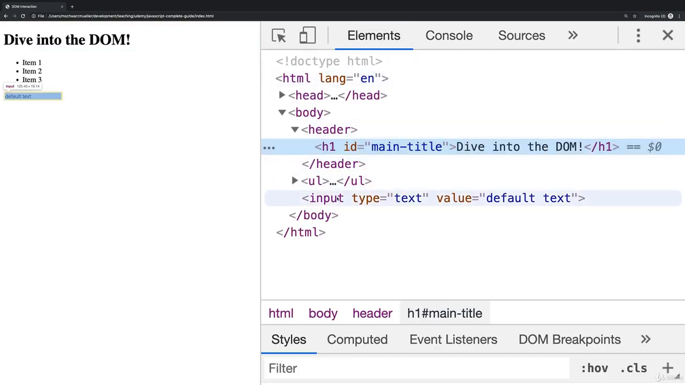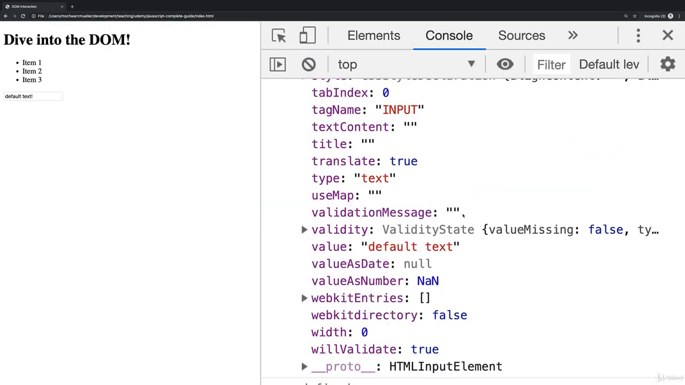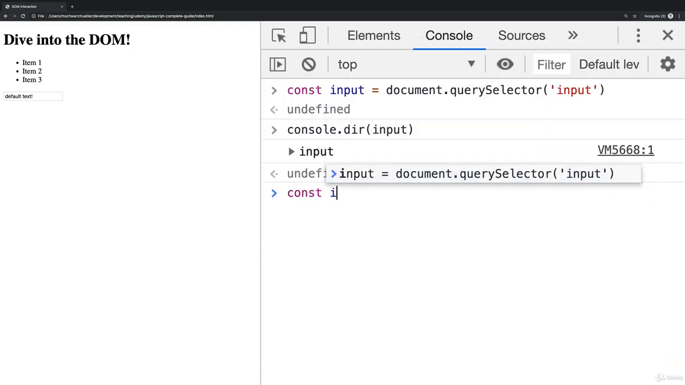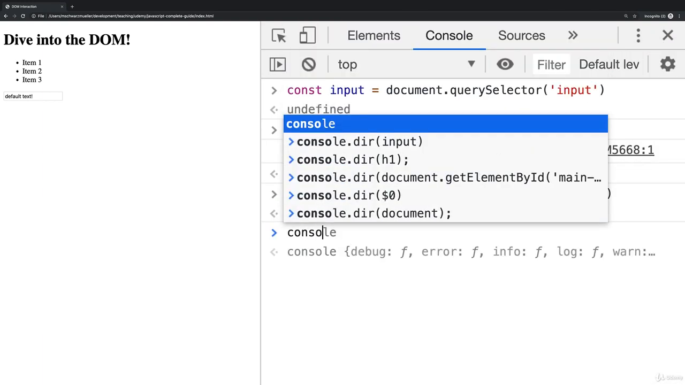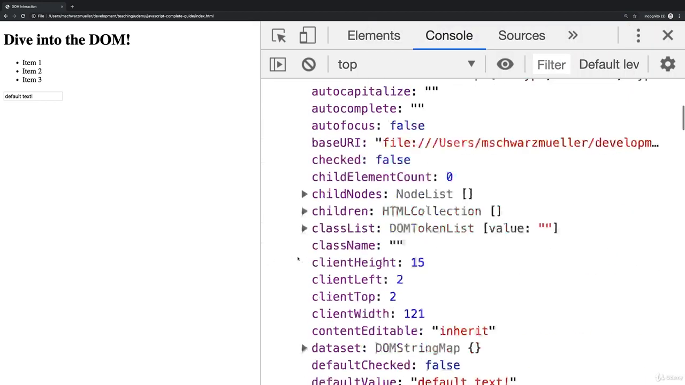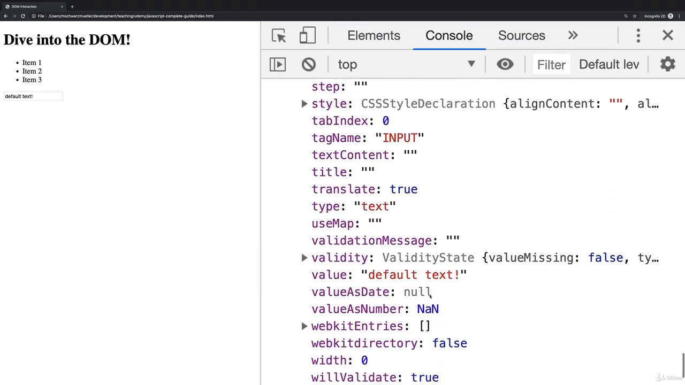Now, if I go to the input here, and in this Elements tab we change the default text by adding an exclamation mark, for example, we go back to the console, you'll see that if I reselect this, so const input2 = document.querySelector('input'), and I now console.dir input2, you will see that if we scroll down to the value at the bottom here, we have this exclamation mark in there as well.